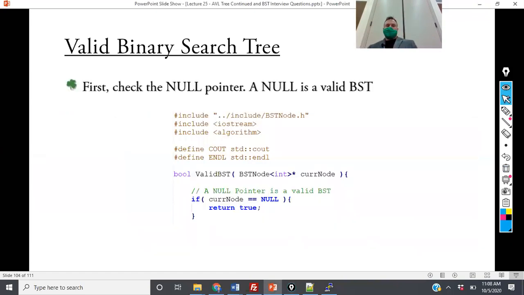So what do you think we should do? Well, I would say the very first thing, first we're going to check the null pointer. And the important point is that a null pointer is a valid binary search tree. It's an empty tree and it's valid. Does everybody understand that? So I'm going to give everybody the opportunity. What do you think we should do here? What's our test?